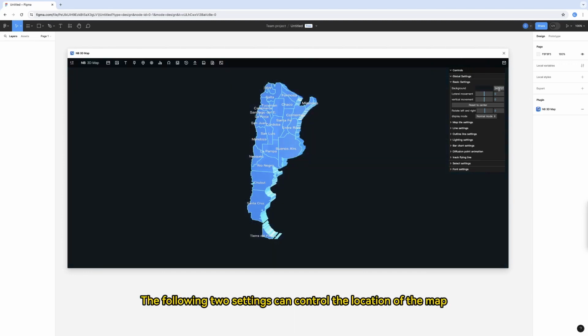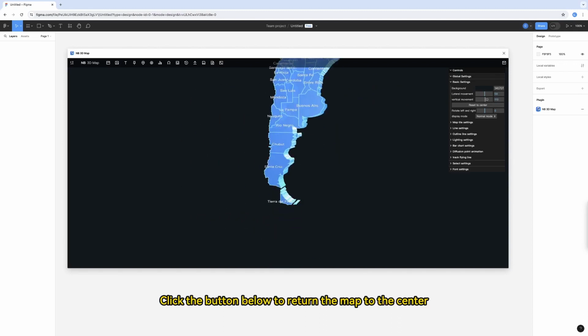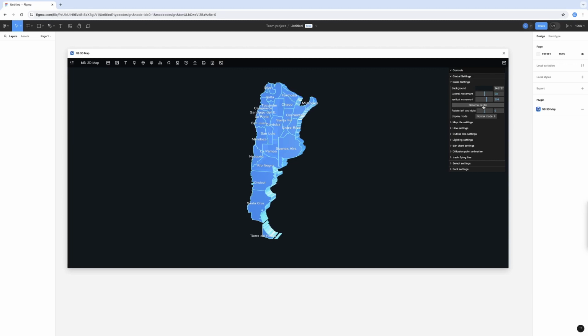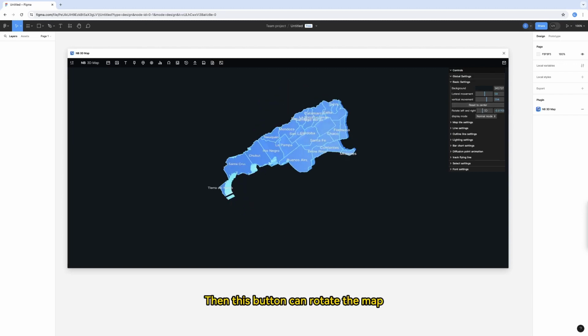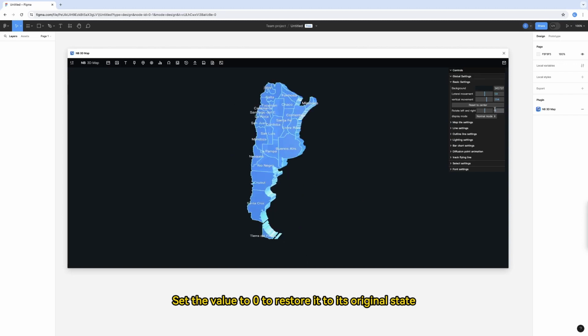The following two settings can control the location of the map. Click the button below to return the map to the center. Then this button can rotate the map. Set the value to 0 to restore it to its original state.